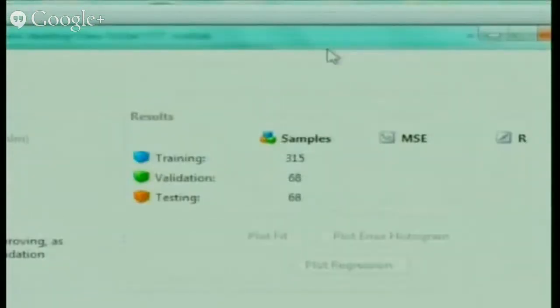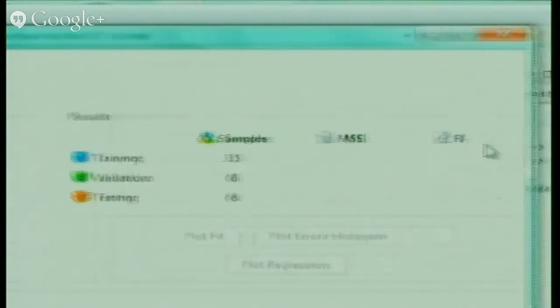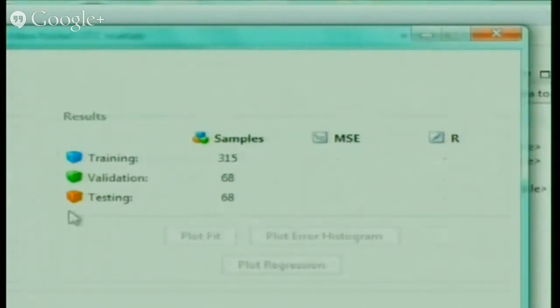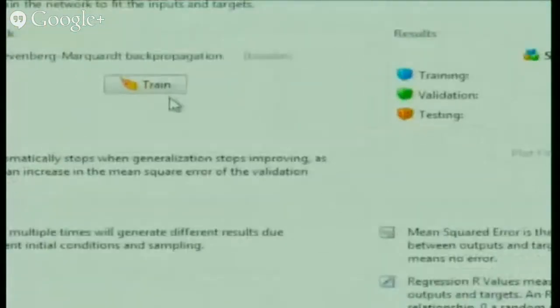So now, all these things are written here: once you run it and train the system, the mean square error, the regression, all those things will come here. In the options you can see the train option. Here there is a train button, so you just have to click it. Now the system is getting trained.